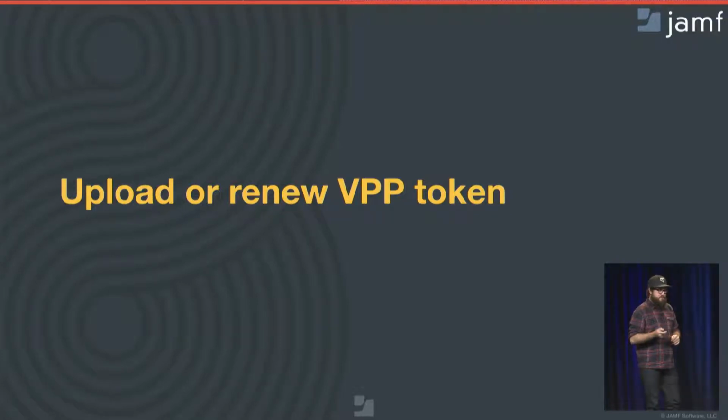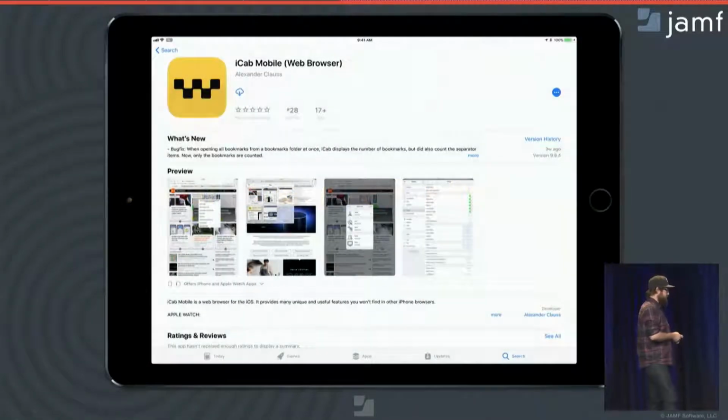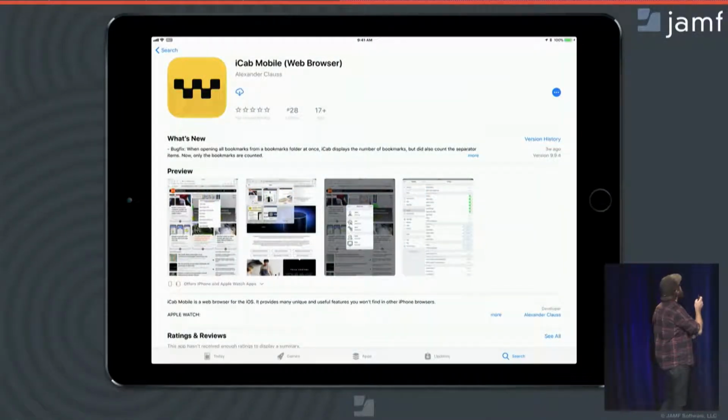Now, the reason that this is a little bit more difficult is because I have to cheat. I can't use Safari to accomplish this task. If I try to do this through Safari, the iPad's actually going to try to install the VPP token on the device, say as a configuration profile would. I don't want that. I want to save it to the Files application, and I want to be able to upload it. So a third-party application that lets me do this is iCab Mobile. There may be others. This was free at the time.